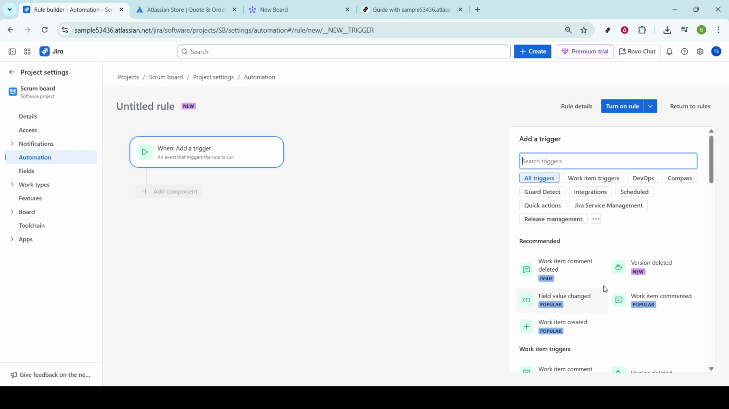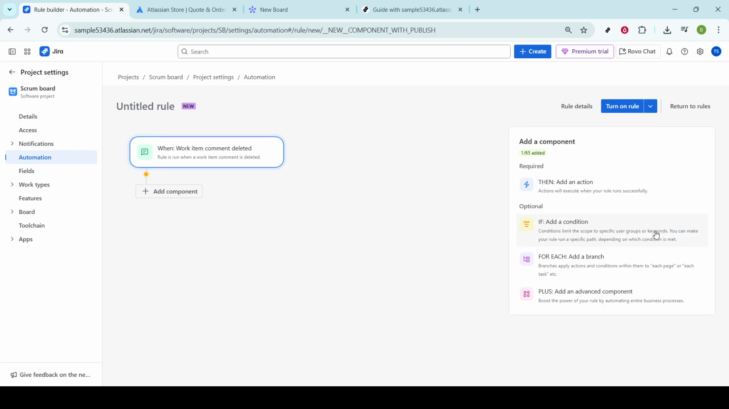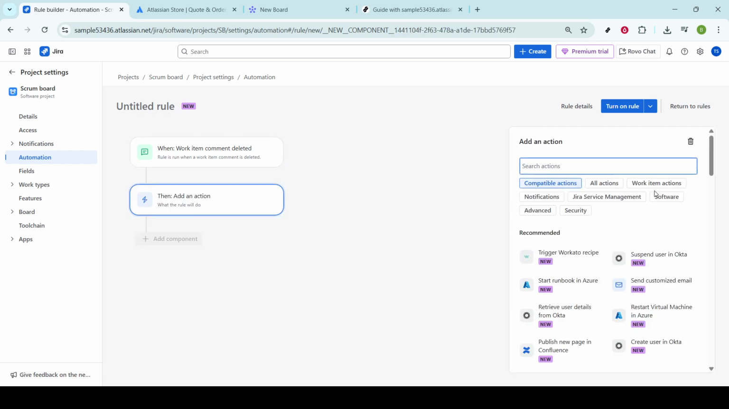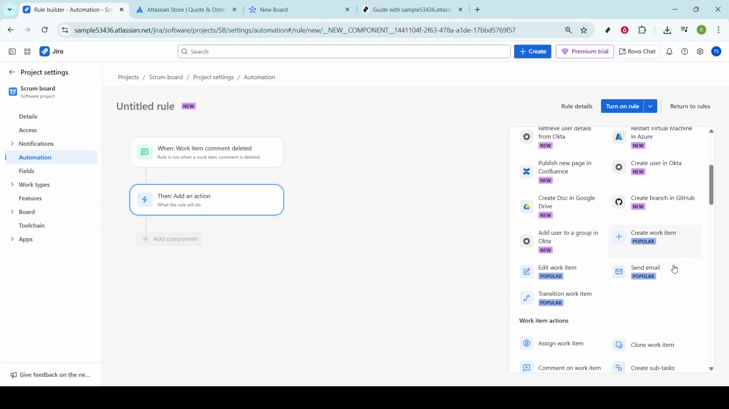Next up, you need to add a component. Do this by selecting Add an Action. Given our objective, choose the action that allows you to send an email. This action serves as the cornerstone of the email configuration process. Now comes the detailed configuration of the email itself.